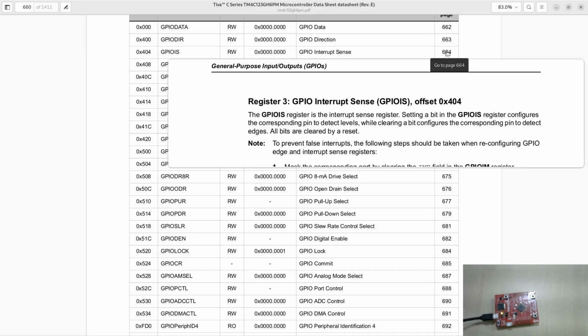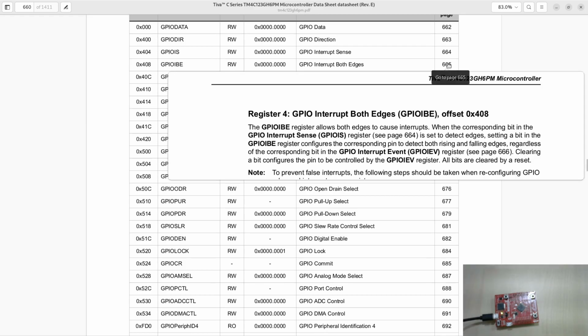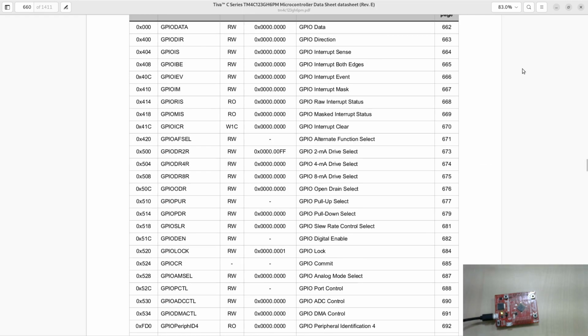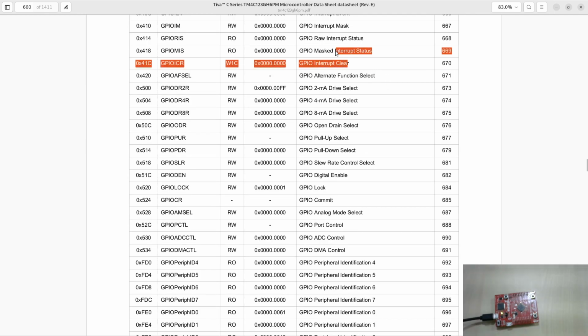Interrupt sense, whether we are going to detect interrupts, whether we are going to detect one kind of edge or both edges. Interrupt event, we don't care. Interrupt mask, we don't care. Raw interrupt status, we don't care right now. All of these are interrupts. Okay, so we don't care about this. Alternate functions we are not using because we are not using any alternate functions.